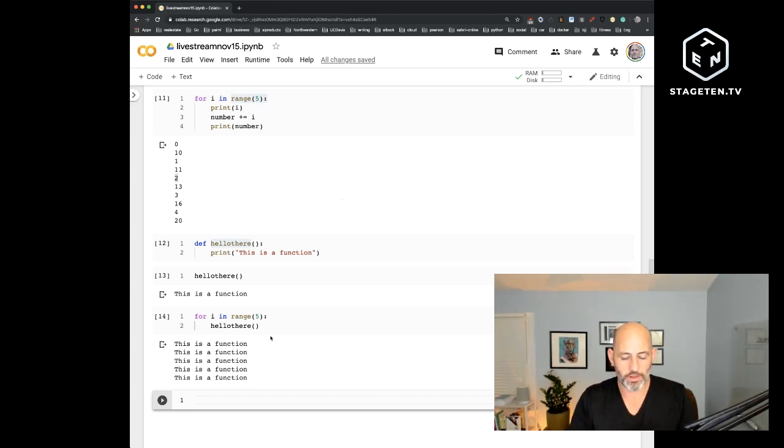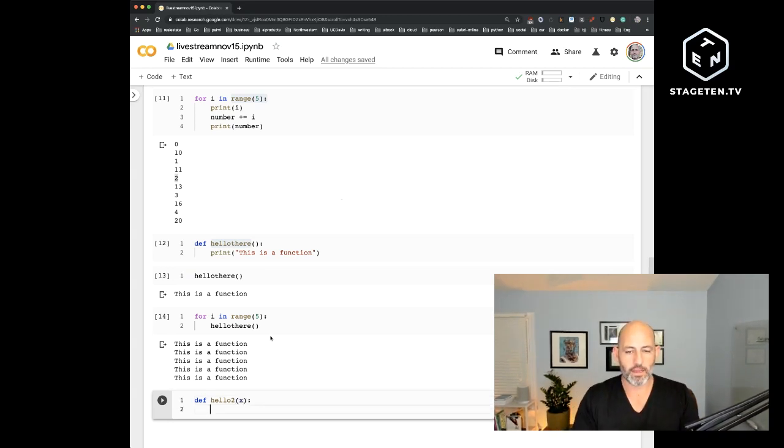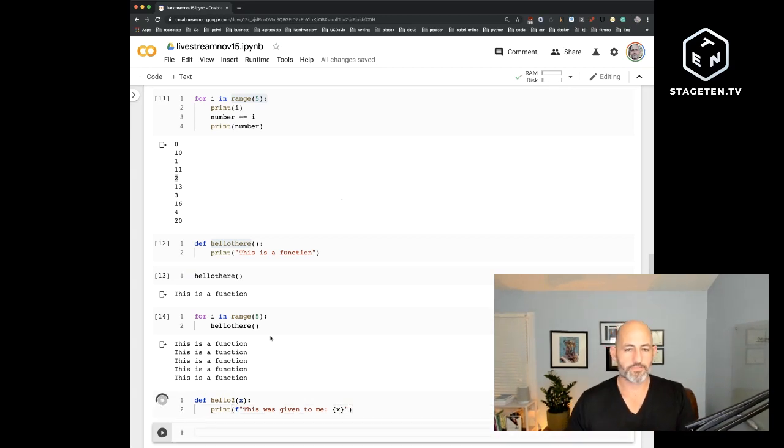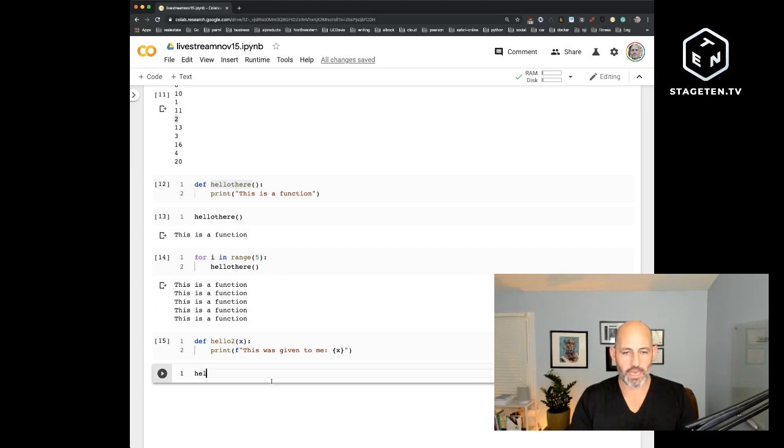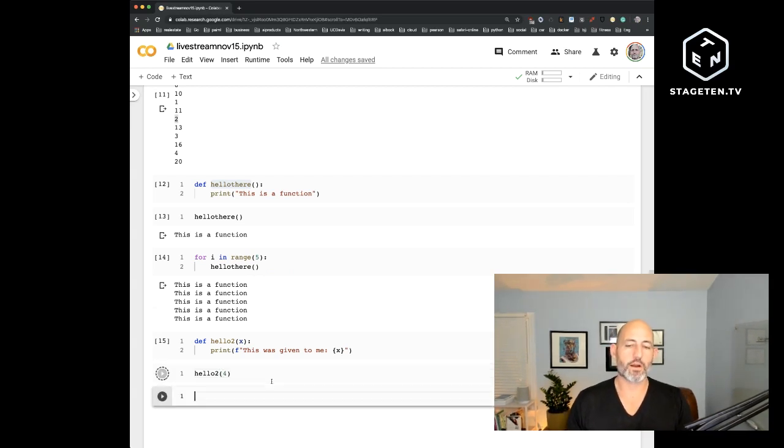So what we're going to do is make a new function, hello2, and it's going to take an x. So basically it's going to take an input, and I'm going to go inside of here and say, this was given to me, and I'm going to put in x. And so now if I run this, I can actually say hello2, and I need to give it something, so I'm going to give it 4. It's going to say this was given to me. It's going to have 4.